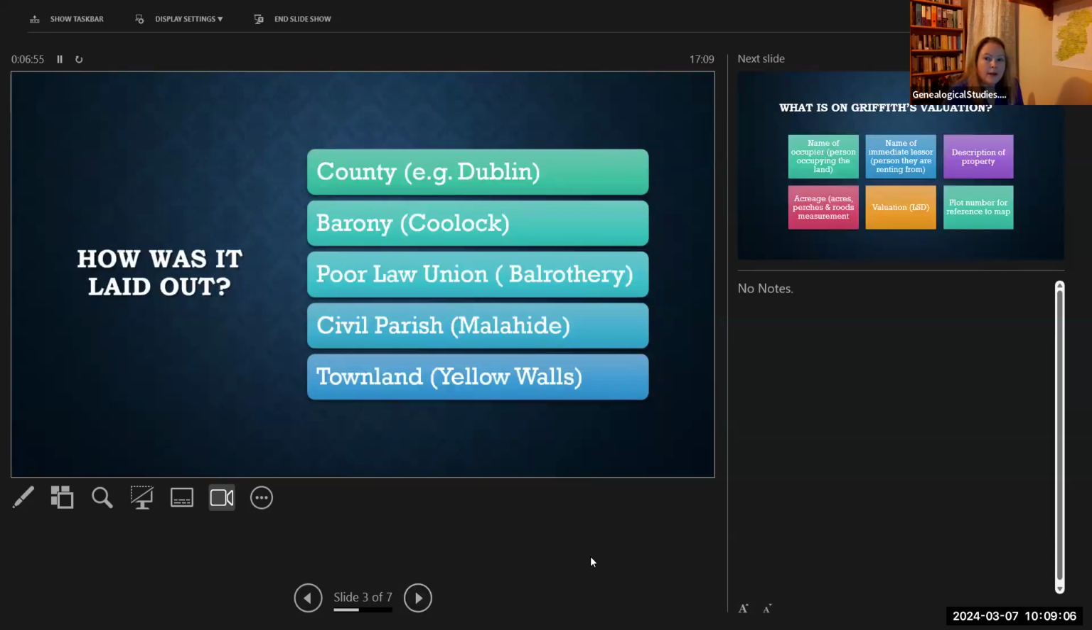Okay, so the Griffith's valuation is broken down by county, first of all, and then by barony. And this crosses poor law unions, and then into civil parishes, and then a townland. So mainly you're going to be looking at a townland or a civil parish if you know where you're looking for. So this example that I've given here, the smallest unit is the Yellow Walls townland in a place called Malahide, which is the same name as the civil parish. The poor law union of where Malahide is today is called Balrothery, and that is in the barony of Coolock, and that is in the county of Dublin.